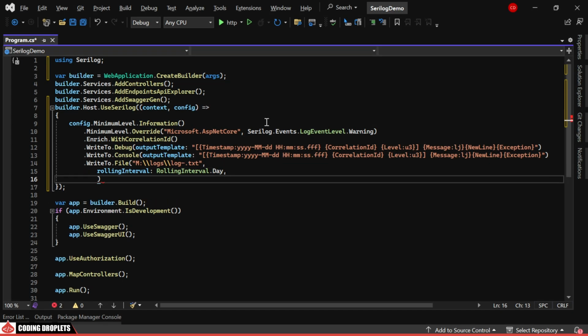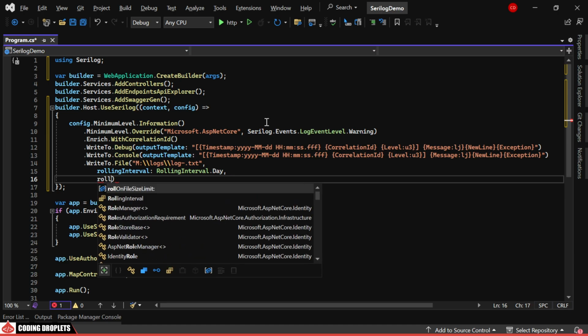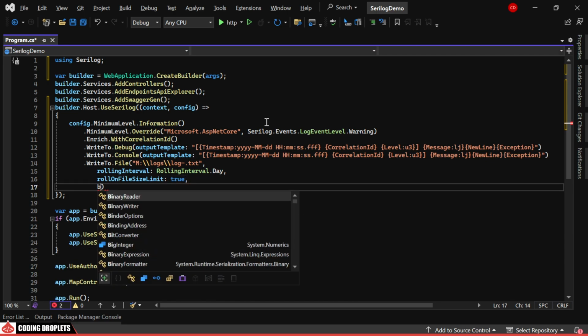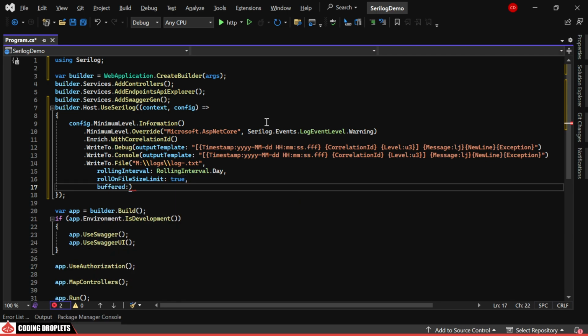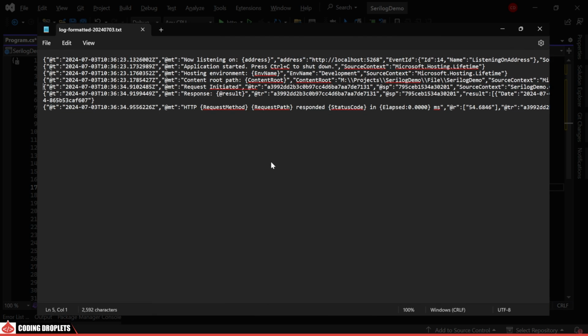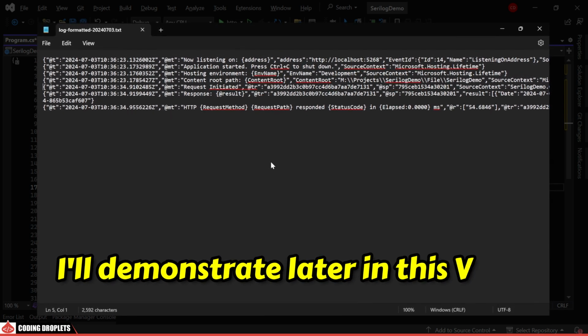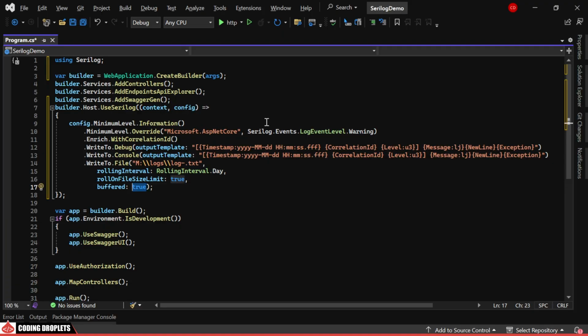To roll the file when it reaches the default size limit of 1 GB, we'll set roll on file size limit to true. We can also enable buffering to improve performance by reducing the frequency of disk write operations. There is another option to write the logs in JSON format to the file, which I'll demonstrate later in this video. For testing purposes, I'm disabling buffer so that we can view the logs immediately in the file.